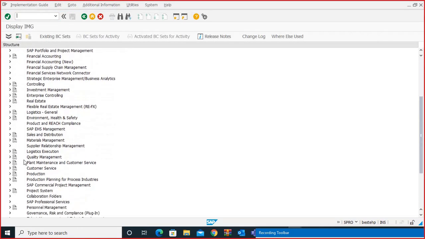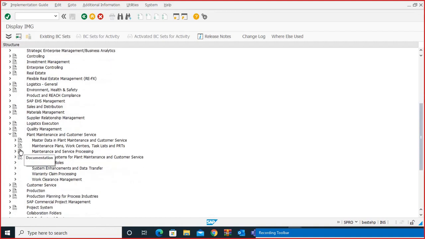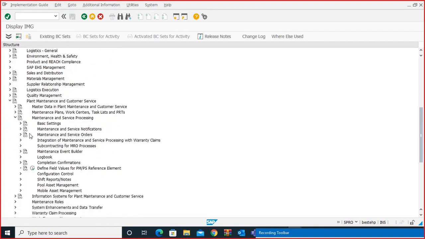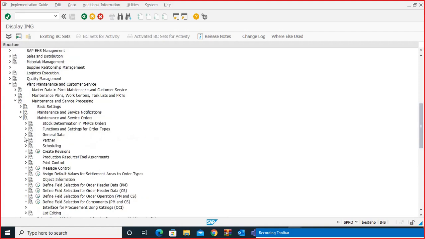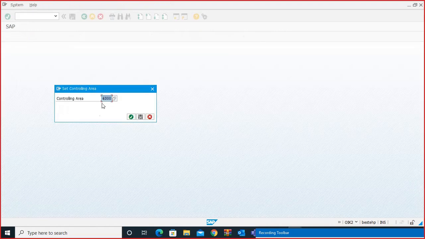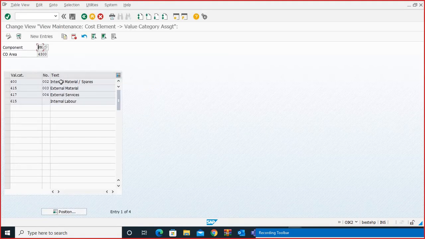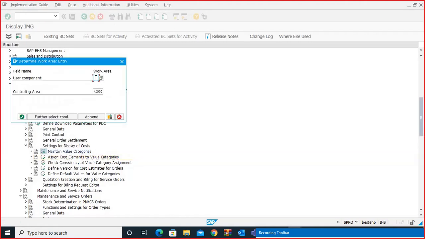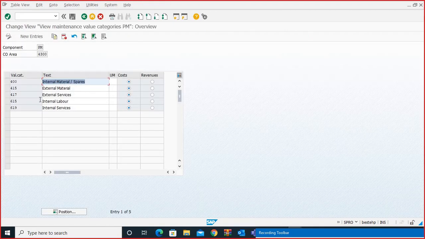We assign it to the value category. And that value category you will assign to your controlling area. Again, where is that? Basic settings, settings for display of cost, assign cost elements to value categories. This we did, and later we will do that assignment for our controlling area for the user component PM here.